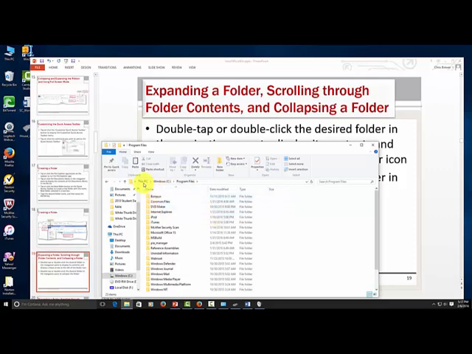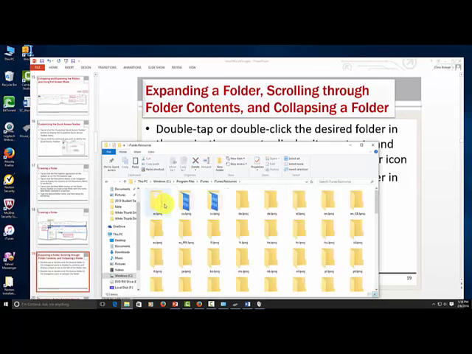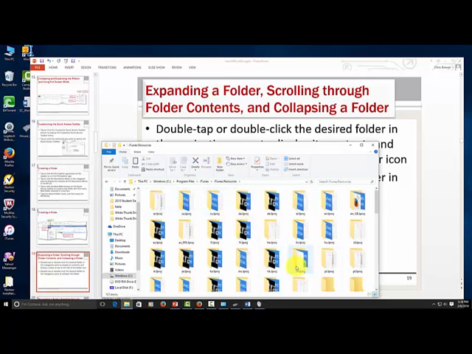So I have a PC. On the PC, I have a C drive. On the C drive, I have a folder called Program Files. In Program Files, I have a folder called iTunes. And then here I have a folder called iTunes Resources. And so you have a whole lot of folders inside of folders inside of folders inside of folders.